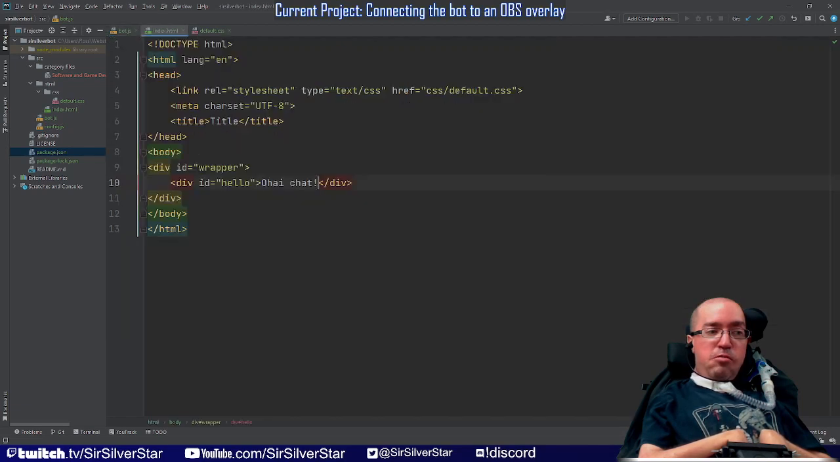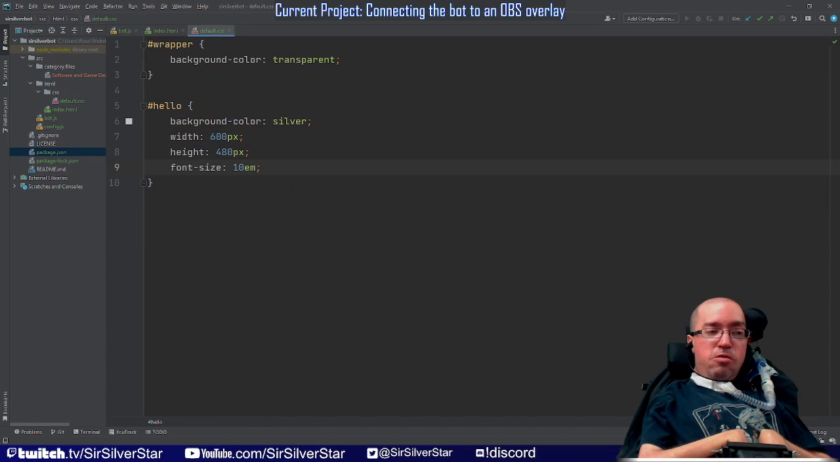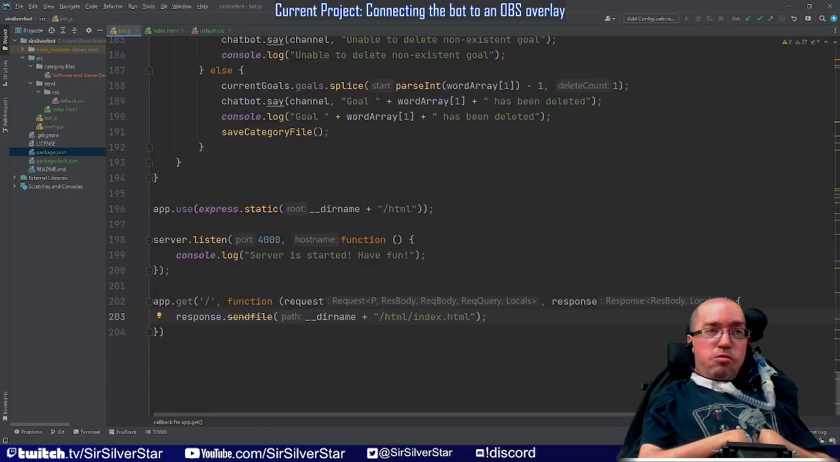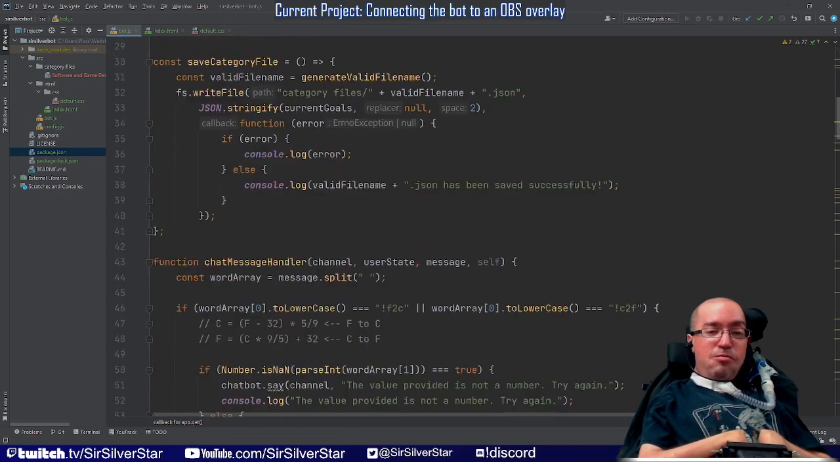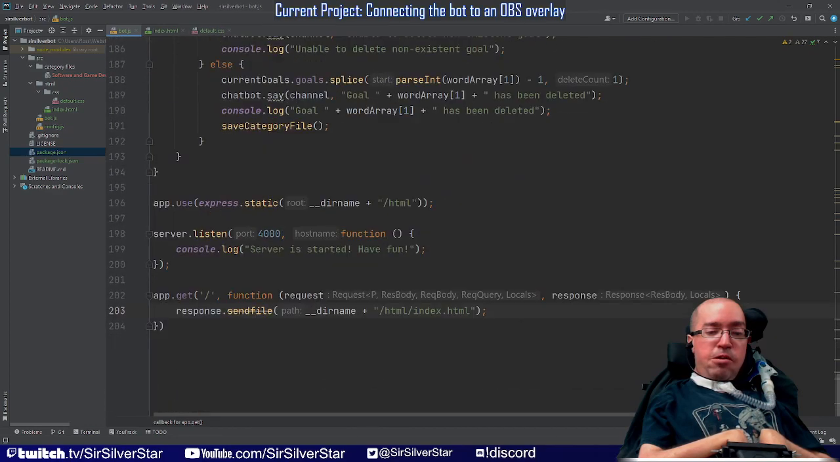We've created the overlay itself and connected it to a CSS file, and we've been able to push it to the overlay within OBS. Next, we are going to use the Socket.io library/API that we imported earlier. You notice that we didn't actually use it in this video. We're going to use it in the next video, where we will create a way for chat to be able to control the overlay in certain ways.